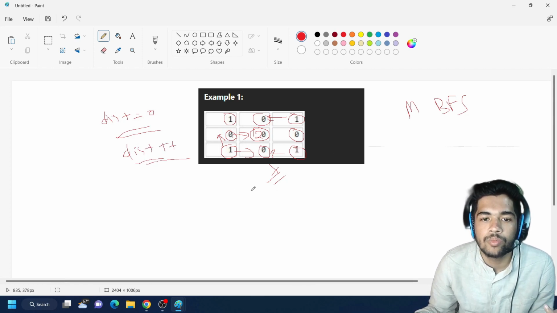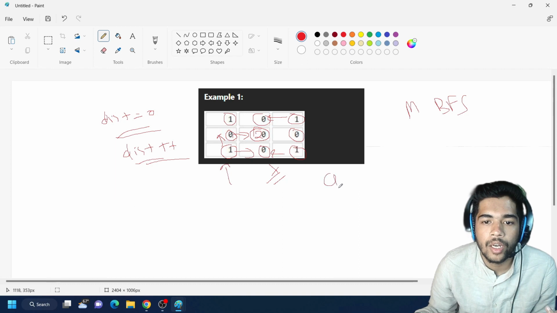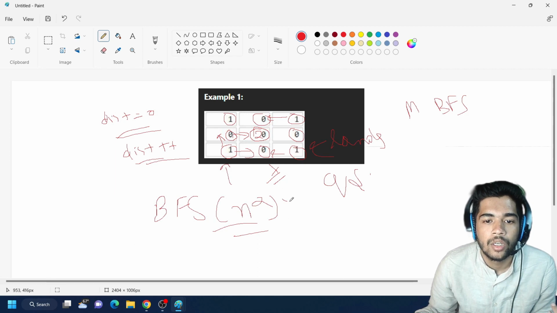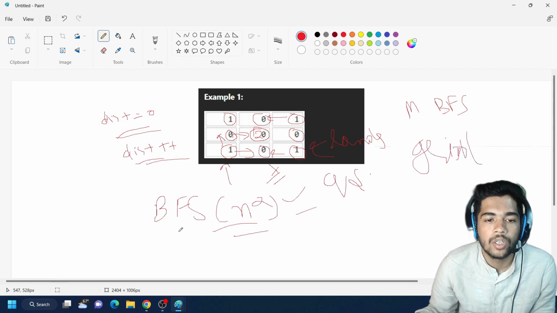And why is it multi-source BFS? Because we are already pushing all the lands, that is the 1 points, into our queue, and then we are starting our BFS. So all the paths are observed, and it will end in only a BFS of n square complexity, and n square would be the minimum time complexity. As it is a grid, you have to iterate over the columns and the rows. That is how you can give the answer.